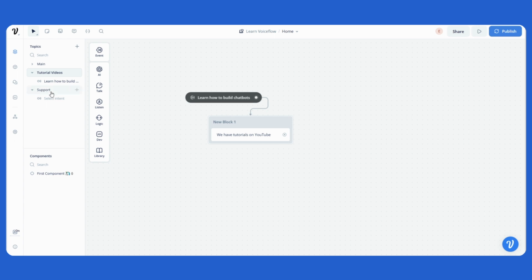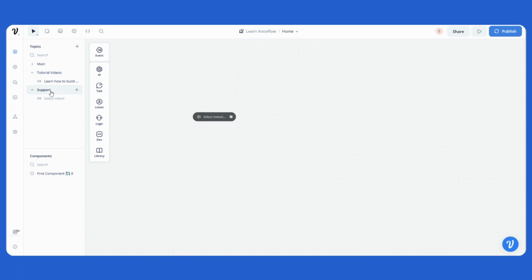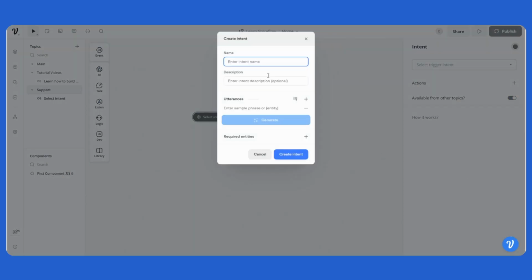Now let's set up support. Go to support. Same thing. Let's create a custom intent. Let's call it user support. And then description, user is looking for support. What phrases the user may say, they could say, I need help.